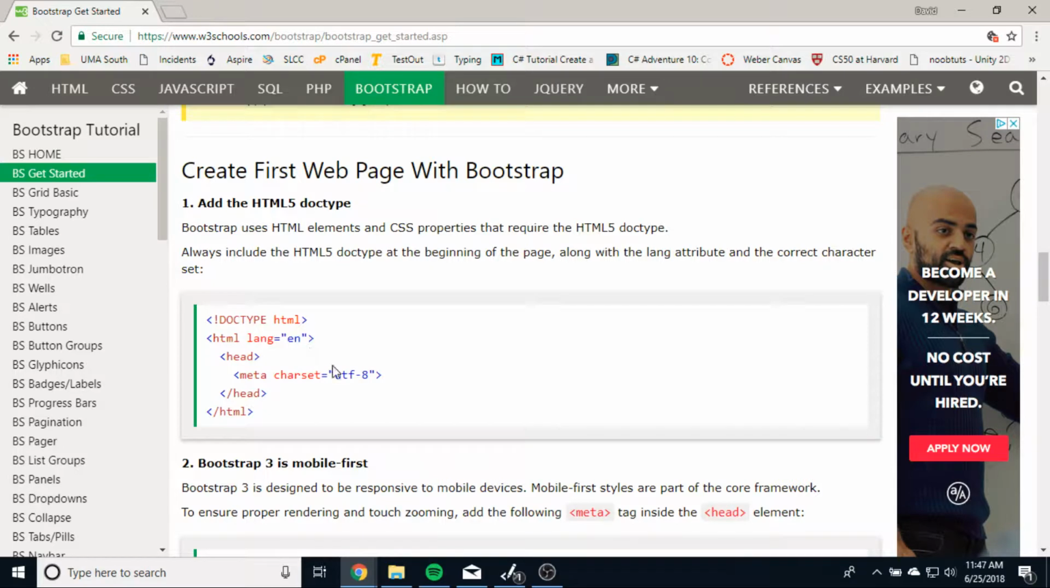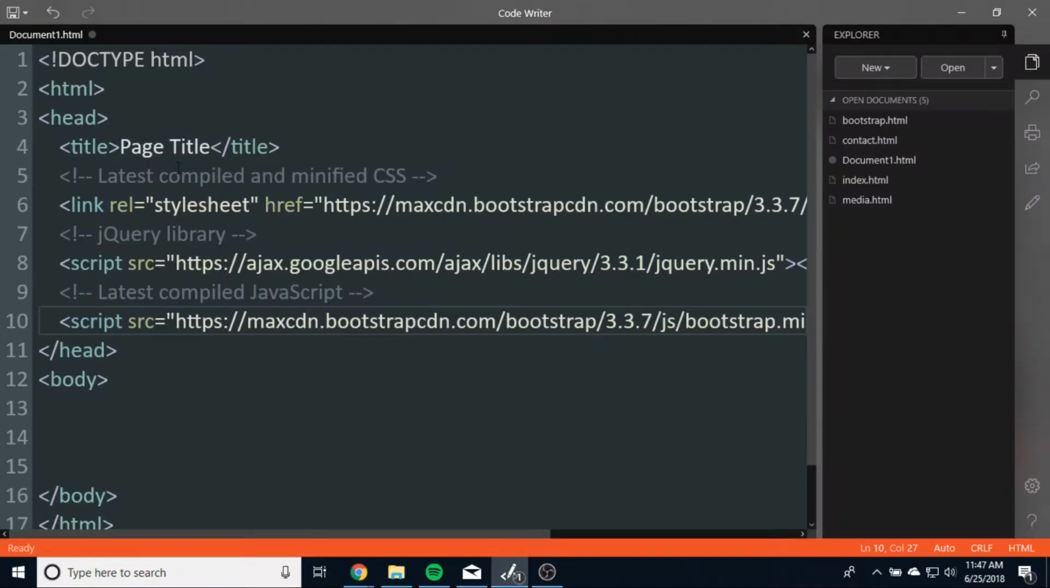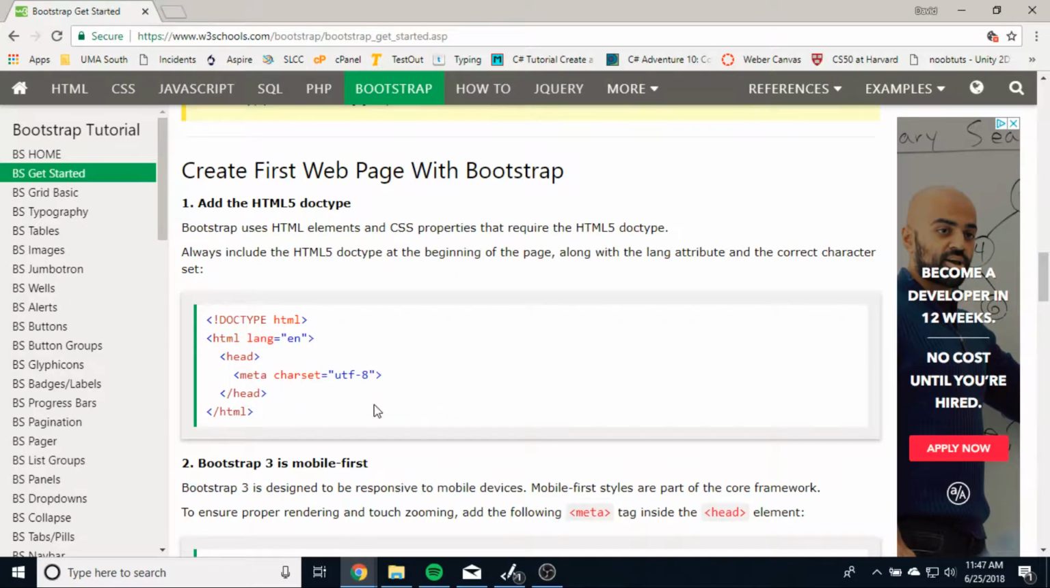We want to specify what language our website is, right? So I'm going to go up here to my head tag and type lang equals en. So I can specify that my website is in English. Then we also want to specify the charset, or the character set, for the website itself. And the character set we're going to use is UTF-8.